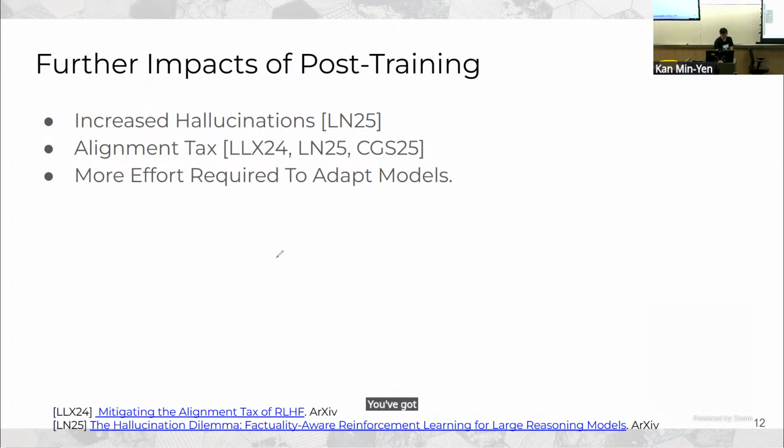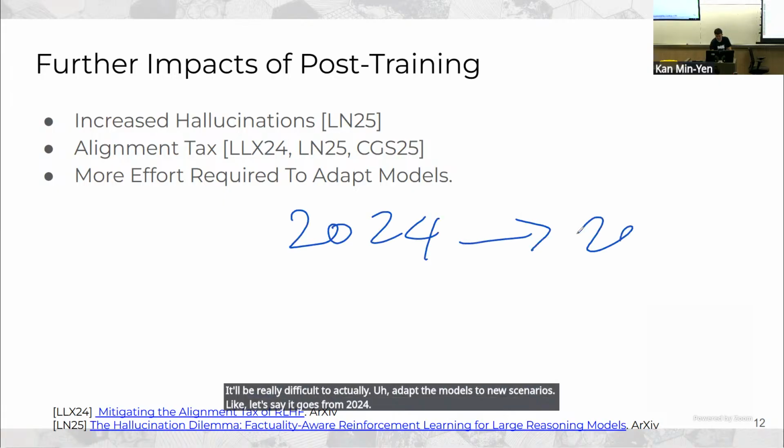And because the knowledge is burned in, it'll be really difficult to actually adapt the models to new scenarios. Like let's say it goes from 2024 to 2025.